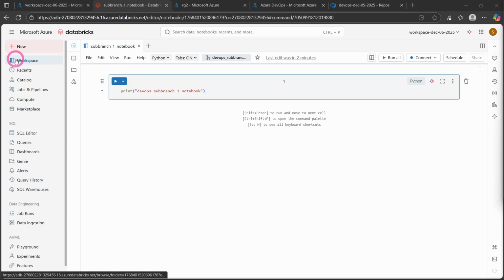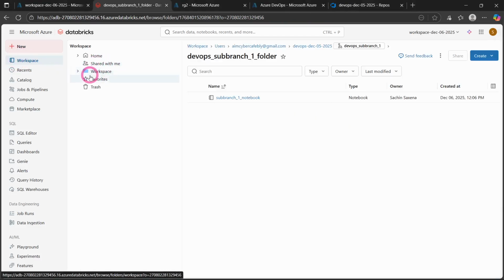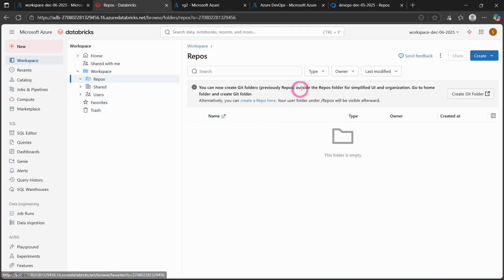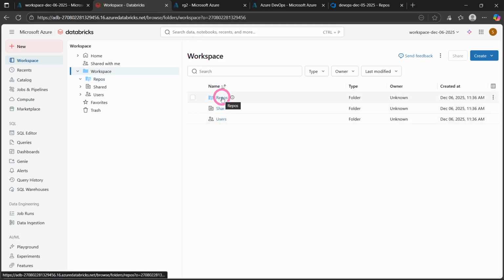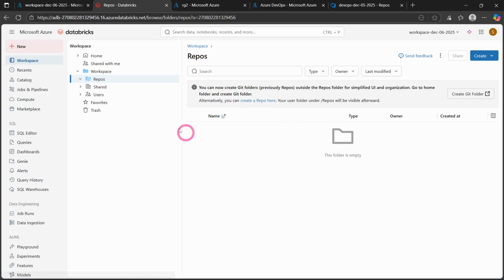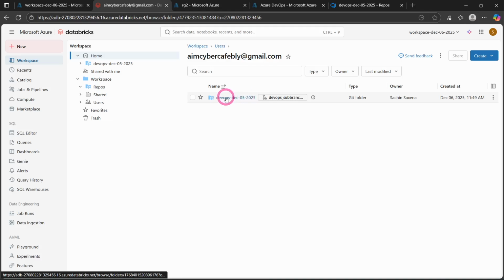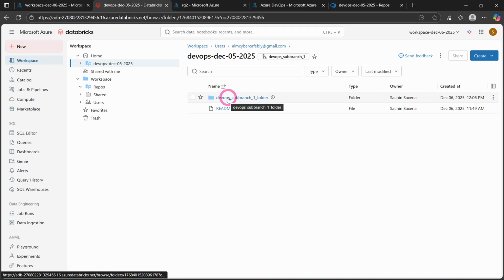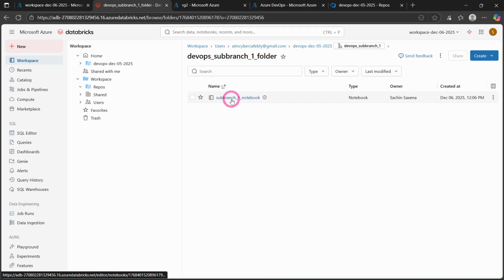Now going back to your workspace here, click on this workspace. Here you have repository. Here you have all the values here. So I'm going to click workspace here. Can you see repos here? Currently it is empty. So I'm going to click home. Here we have DevOps. If you click on this folder, here you have DevOps sub branch 1 folder. Under this folder you have that notebook.